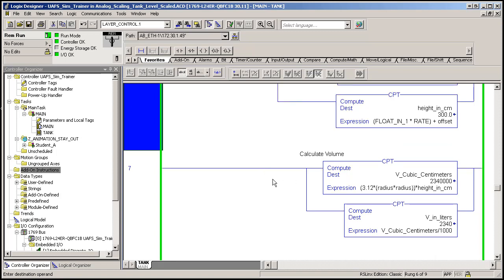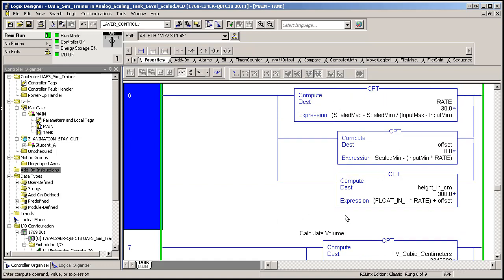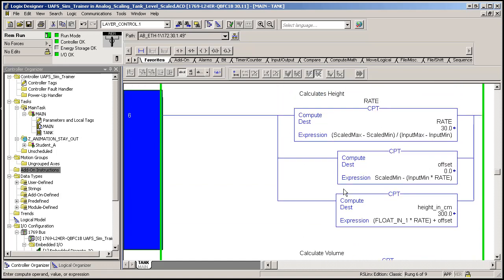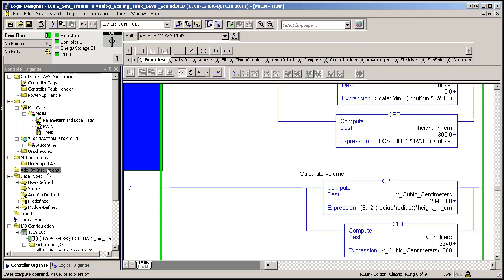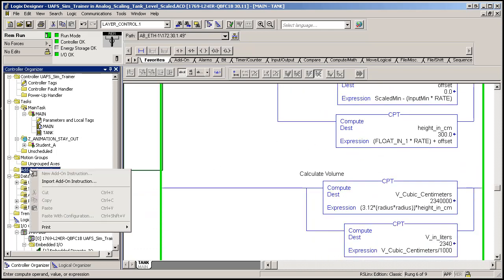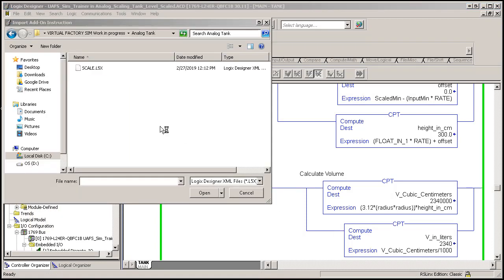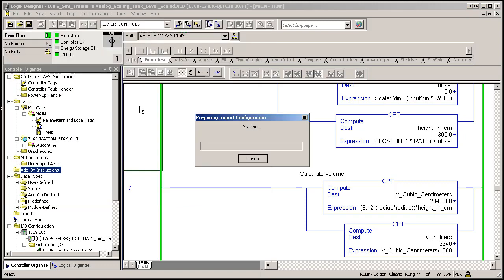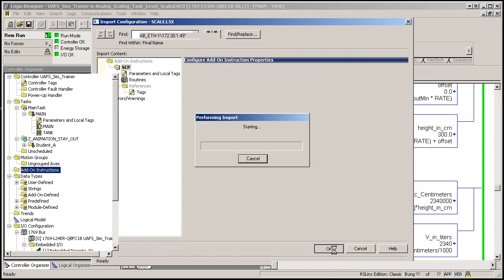Well, now we want to import an add-on instruction, and in order to do that, because I've given you a scale add-on, which is a lot easier than programming it this way, we're going to import the scale add-on instruction. So I'm going to click import add-on, use Windows Explorer to browse to where we have the scale.l5x file, and we're going to double click on that, and we should get an import, and we'll hit OK.